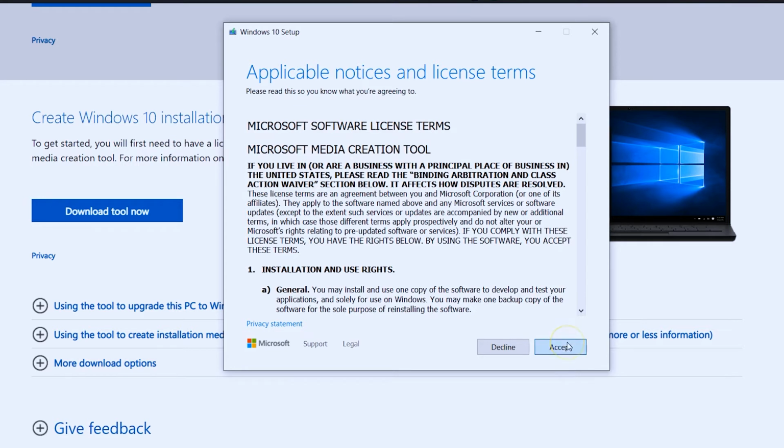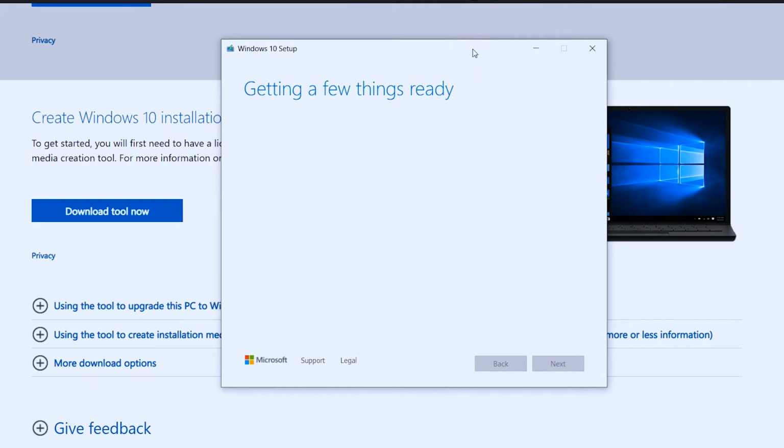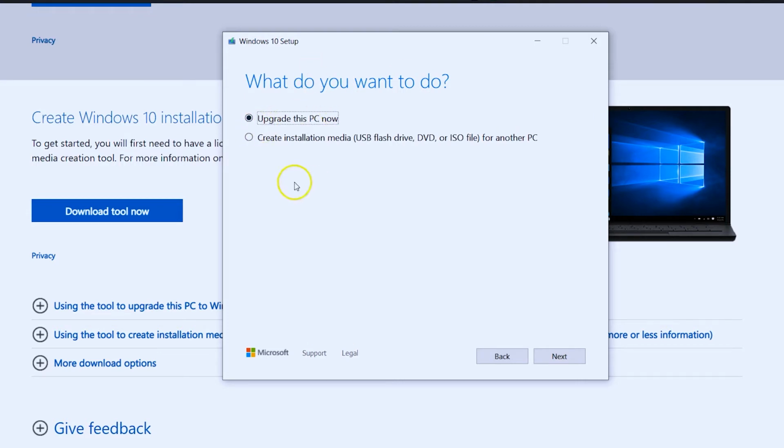Finally, we read the agreements and clicked accept. All right, we can wait, because why not? Okay, cool. So now we can see two options.